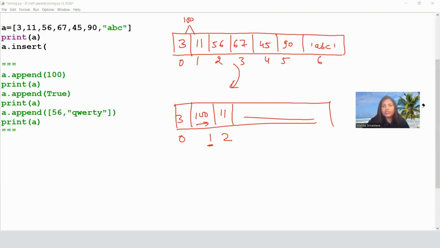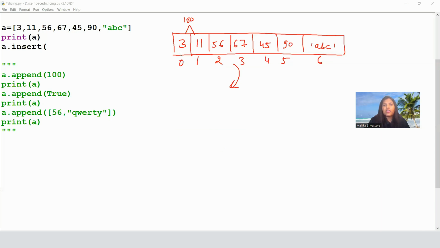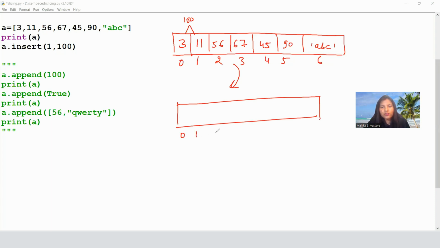Okay, you can understand it like this also. See, if I'm saying here at one index value, I want to add 100. So what will happen? At one index value, it adds 100 and the rest of the values shifted over right, like this one. So 0, 1, 2, 3, 4. Okay. So at 0 index value, we have 3. Now at 1 index value, it adds 100. Now the rest of the values shifted over right, which is 11, 56, 67, and so on. This is how it works.